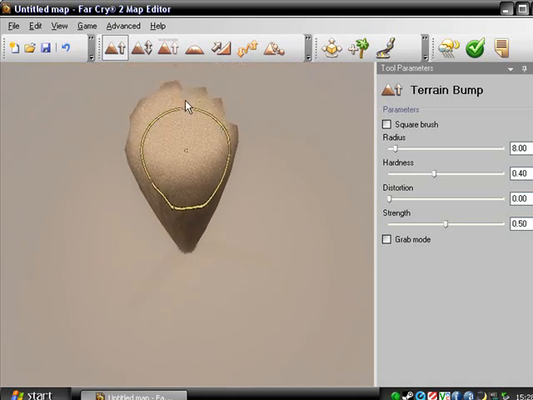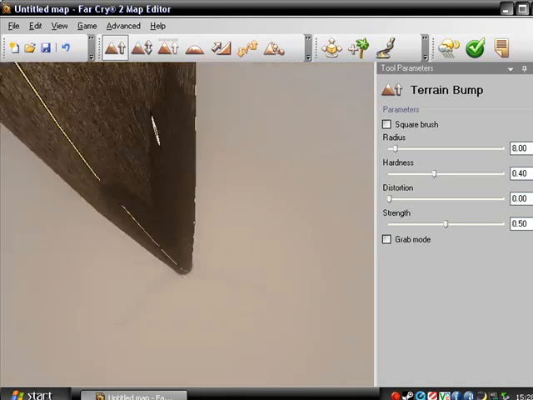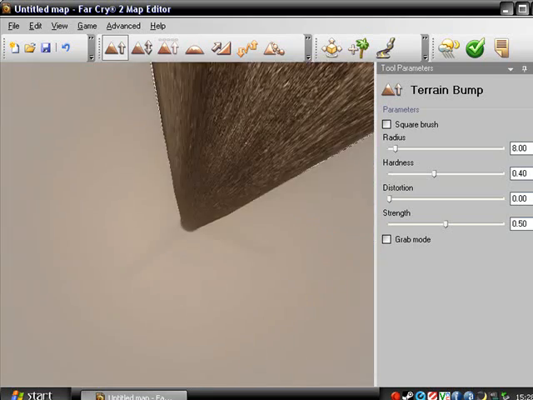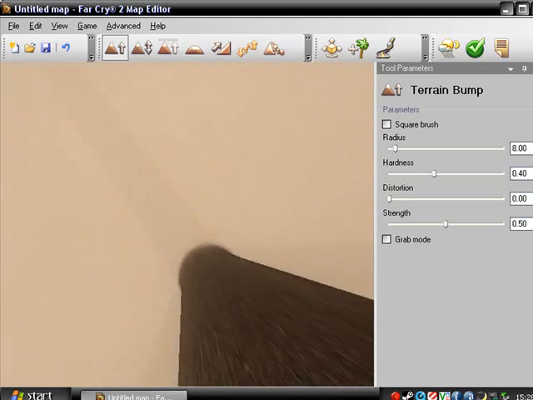I have no idea what I'm doing. Let's see. I think that's all the updates.